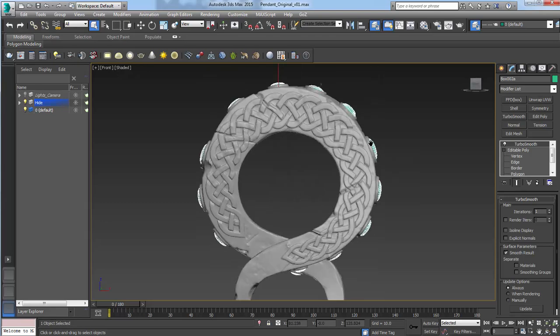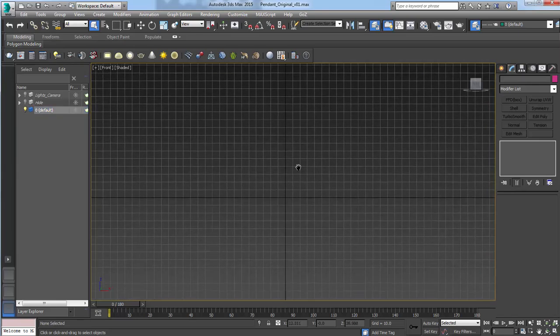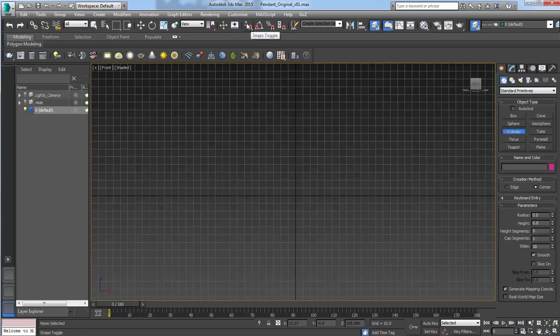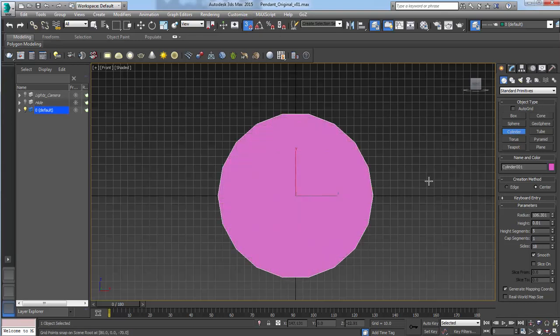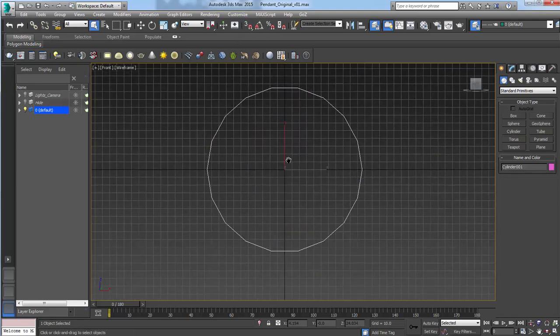So I'm just going to go to our front view. I'm going to hide this, which I have on a high layer, and go to my default layer. I'm going to press G so I can see my wireframe. And just come in here and cylinder. I'm going to click on snaps toggle, which I have set to grid points. And I'm just going to create a circle here. Or a cylinder. I'm going to turn this off, and then I'm going to press F3 to go to wireframe mode.